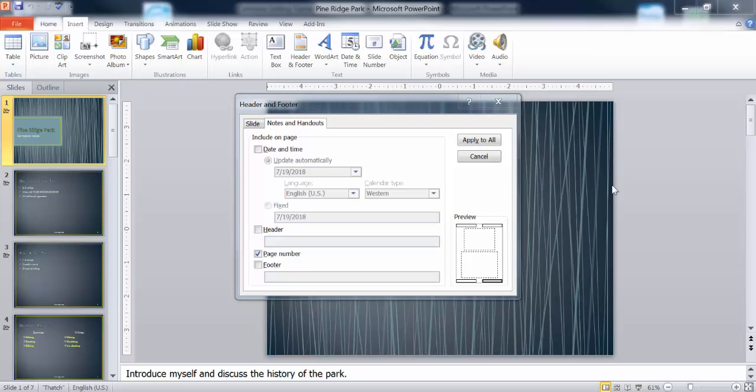Notice there's a check mark by page number. By default, a page number will display on your notes and handouts. Let's add date and time. Notice that will update automatically. It will display the current date on the day that you print the notes and handouts. You could also add text for a header, which would print at the top of each page, or a footer, which would print at the bottom.